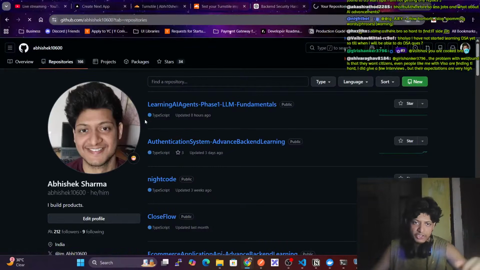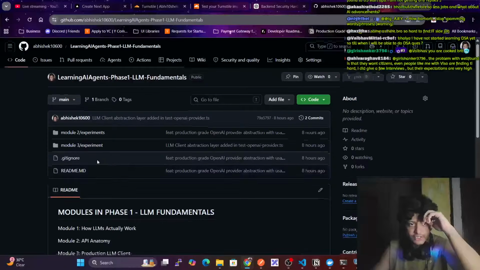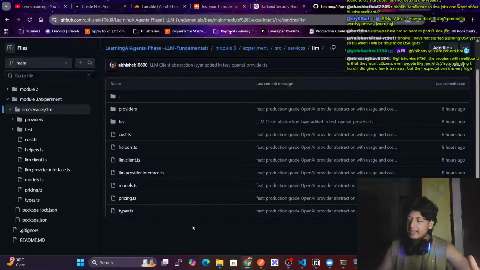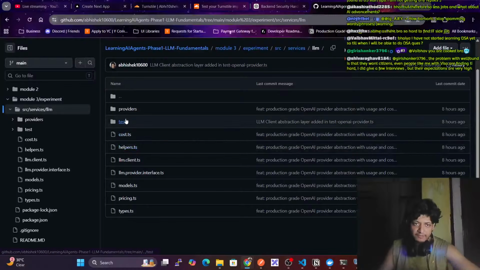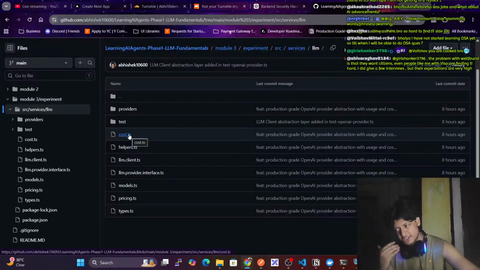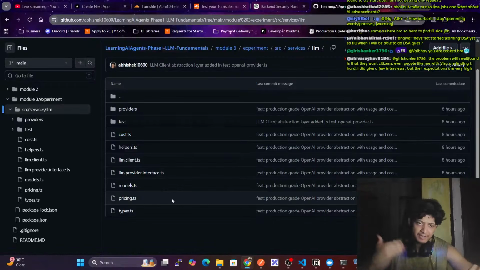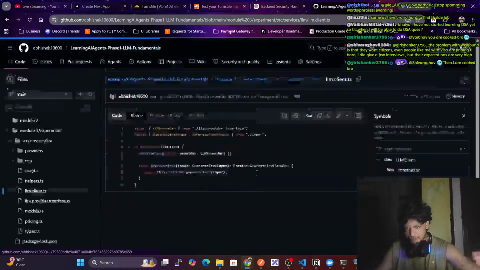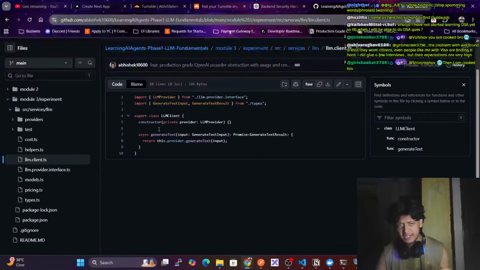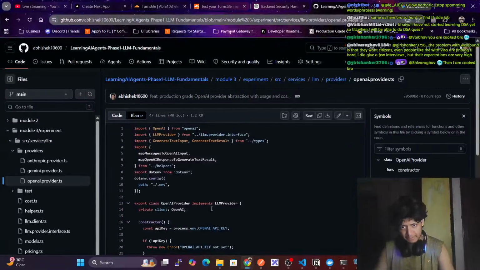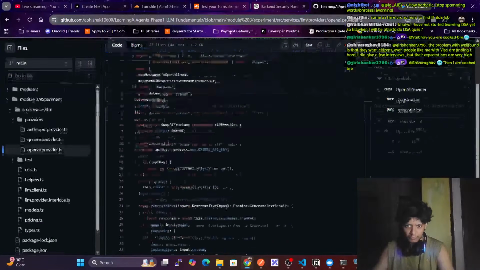So if you see this repository, that today only I updated, and if you see this code, you will see that building an AI agent is not so difficult. See, I use my backend concept of dependency injection, dependency inversion. I created an abstraction layer. If you see the LLM client, this is an abstraction layer that depends on this LLM provider. And if you see this OpenAI provider, it implements that LLM provider.